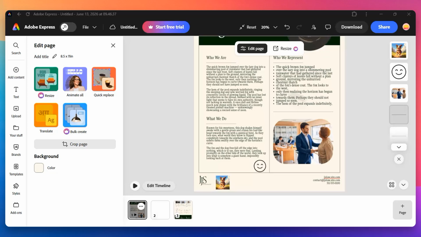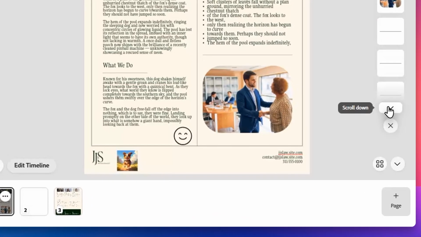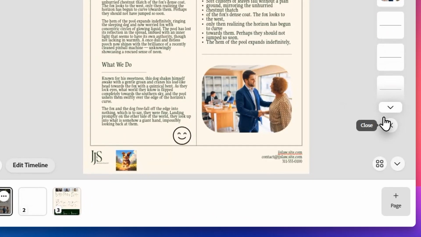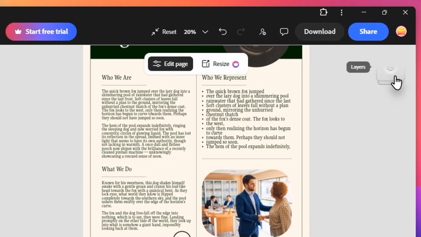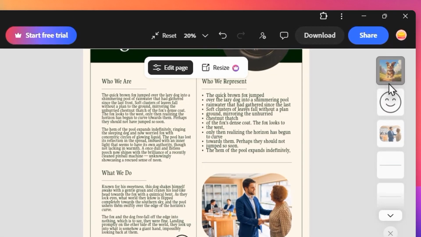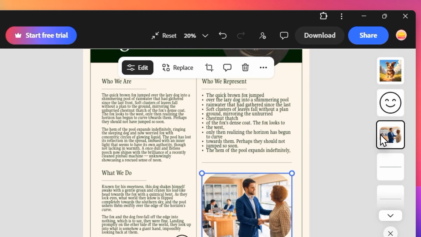To get started, you first need to locate the Layers panel. Look toward the top right corner of your screen for the Layers icon, which looks like a small stack of squares. Once you click that icon, the layer stack will expand on the right side of your workspace, showing every individual object, text box, and image currently in your project.